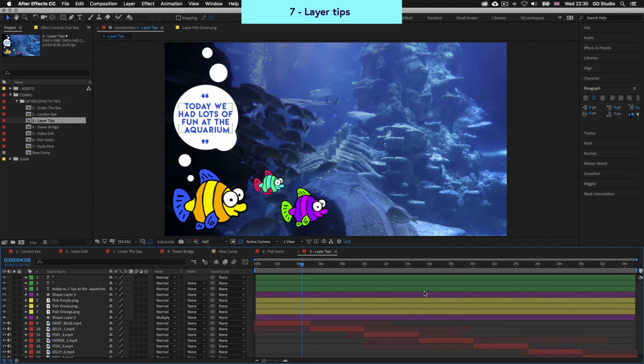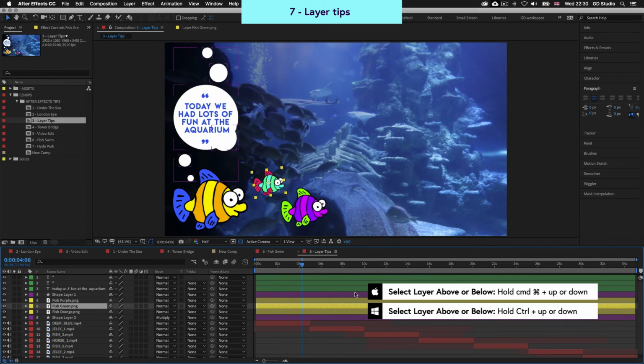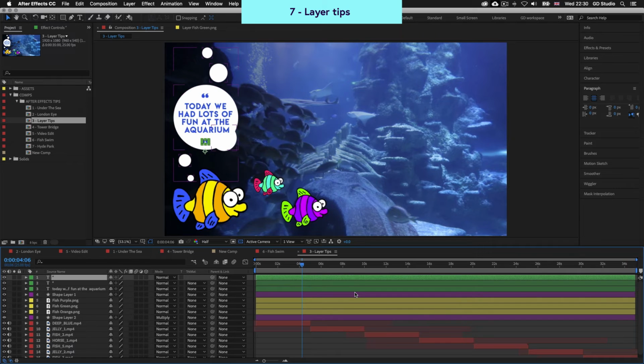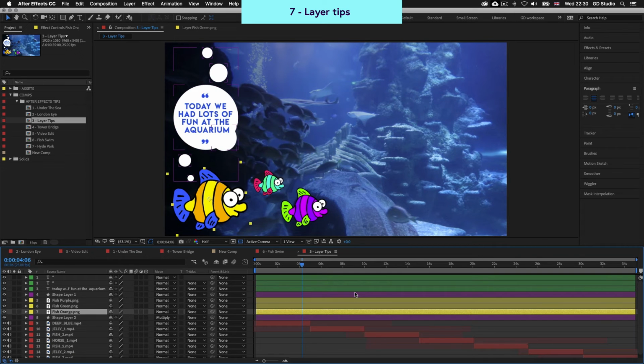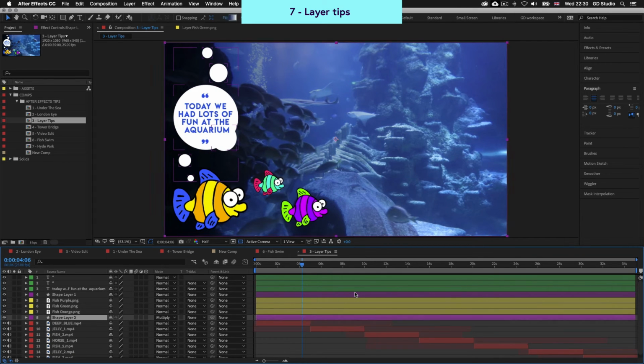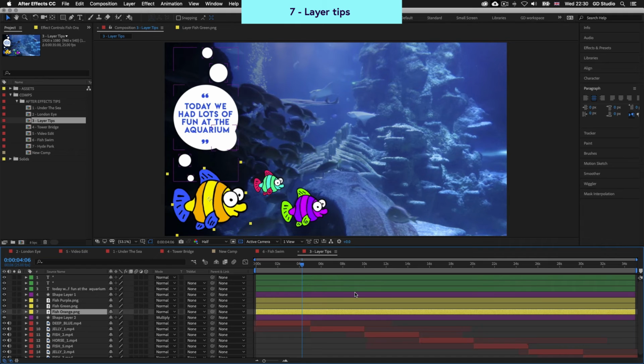Next tip. Select layer above or below. Now, if you have a particular layer selected in the timeline panel and you want to select the layer above, you can press and hold Command on Mac or Control on PC and press up or down on the keyboard. This will allow you to scroll quickly up or down without having to use the mouse cursor to select the layer. Next tip. Move a layer up or down.